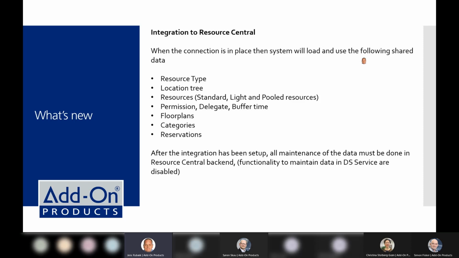So now we have integrated the two systems, so we can actually reuse all the information from the Resource Central. When you have the integration set up, it will know all your resources. It will know all the location tree. It will have the permission, delegate, and buffer time that you have set up in the Resource Central or Exchange. It will know the floor plan. It will know the categories, and of course, we will share the reservation.